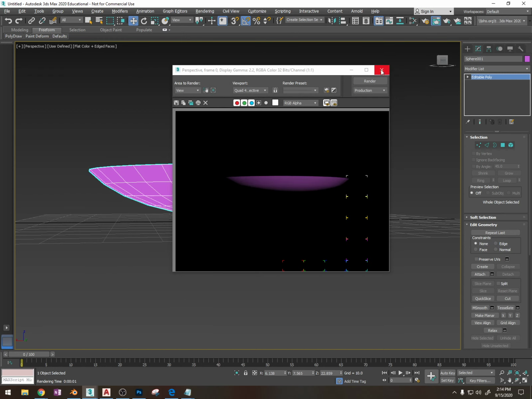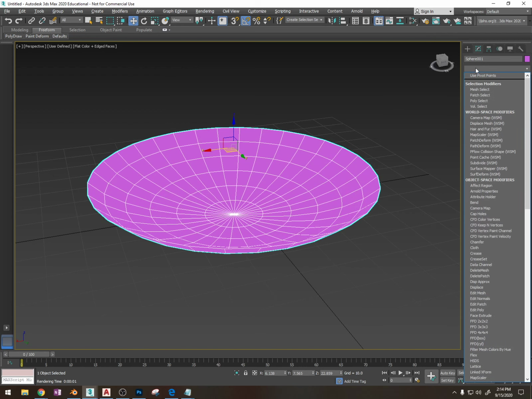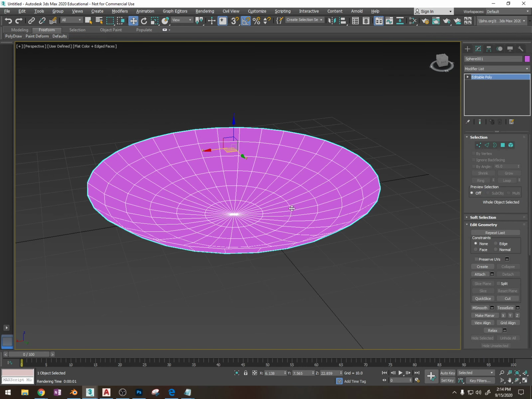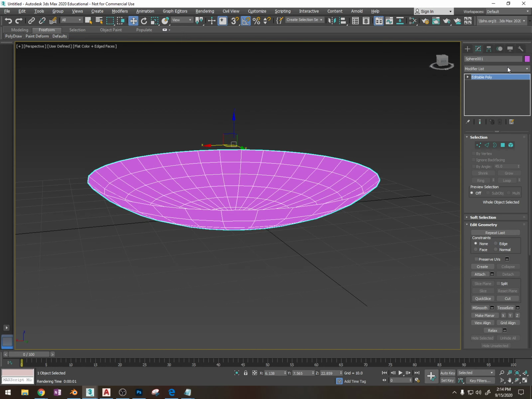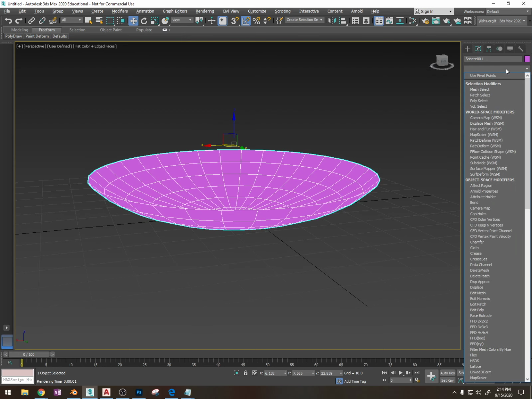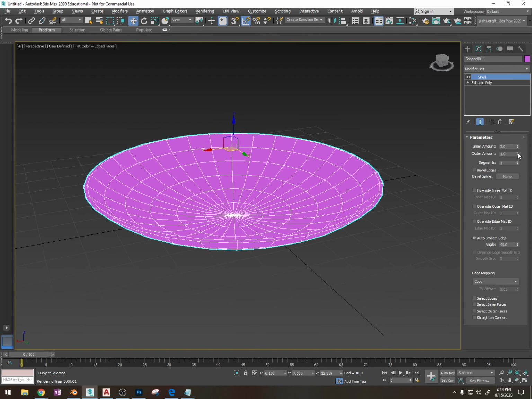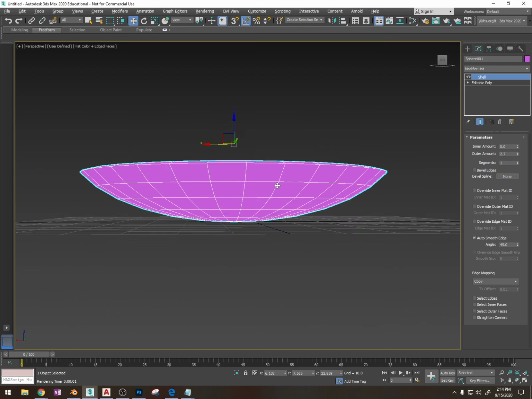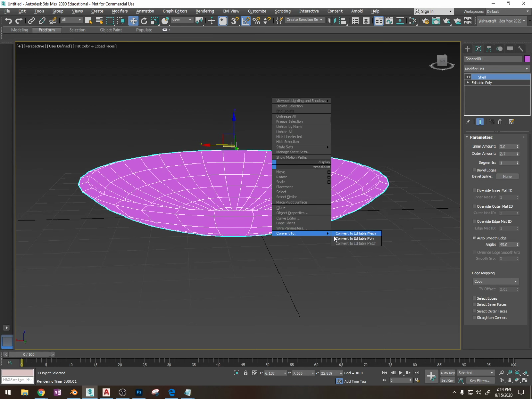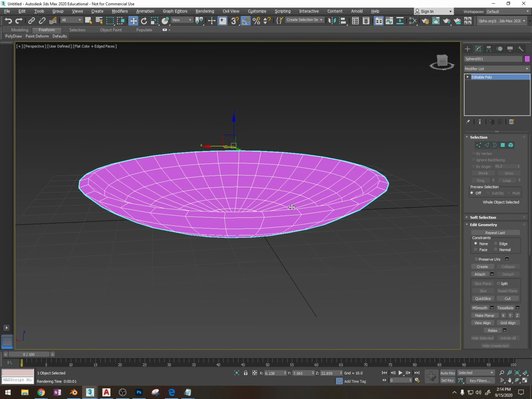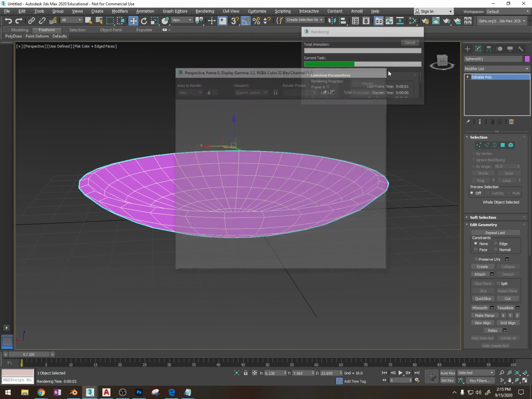But anyways, disregard that for the sake of this module, and I'm going to add a shell modifier. So again, when you convert something to an editable poly, you have the modifier list above it. You can click on it, type SH for shell. This will add thickness here, and you can increase the thickness amount, and then right click, turn it into an editable poly, press F9, there's a bowl. Alright, I am going to stop.